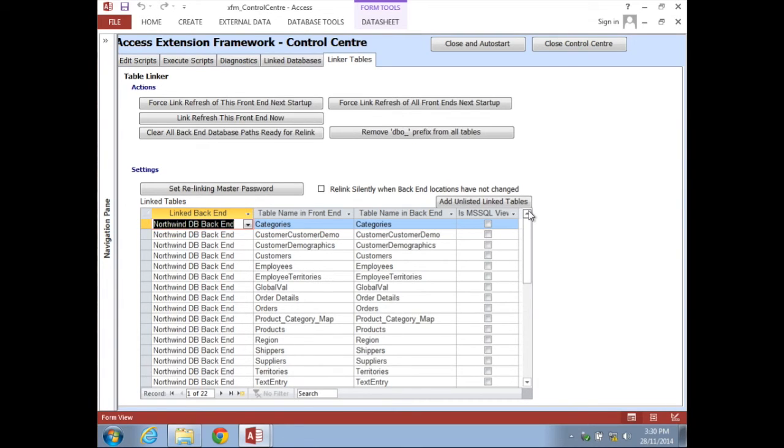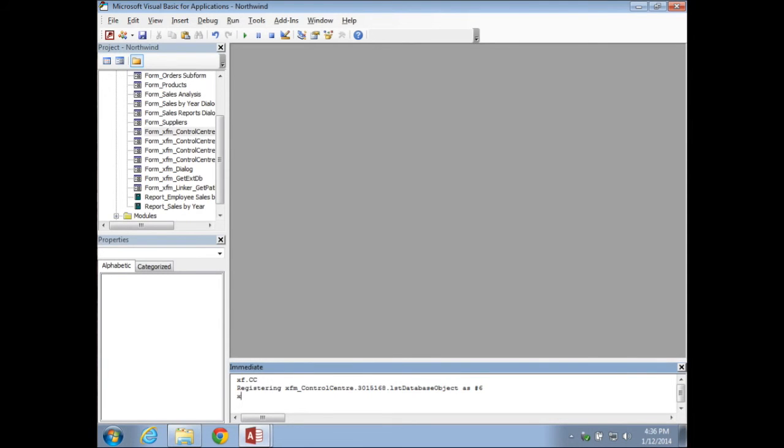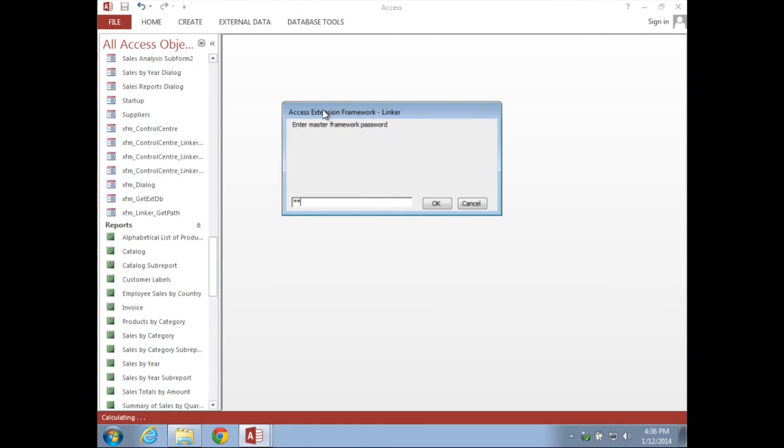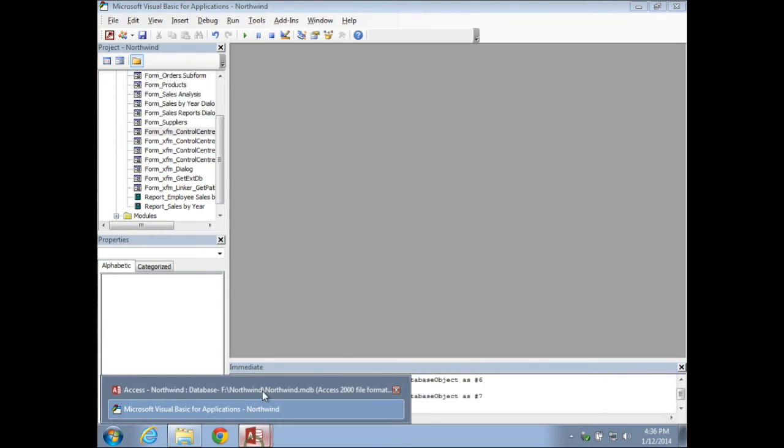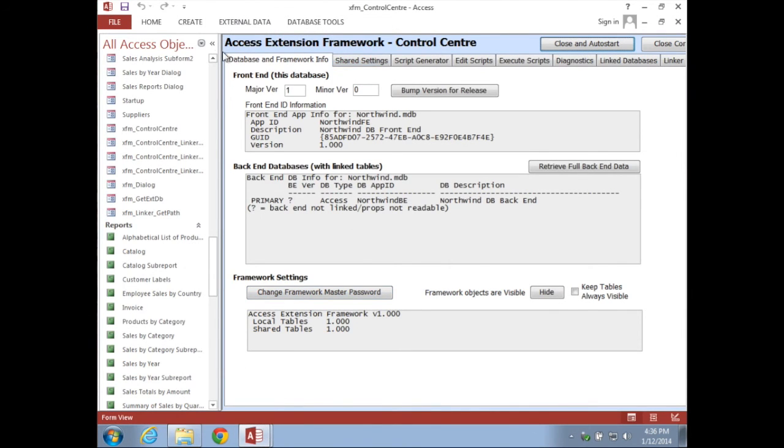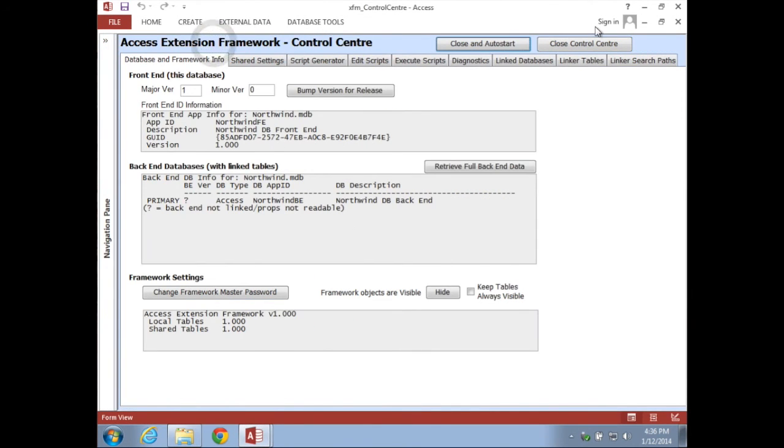Now that we've got the linked tables sorted, we can exit the control center screen and then go back into it again, and this time we'll get all of the tabs. Okay, now we've got the full complement of tabs in the control center screen. Please move on to the next tutorial, where we'll go through just a brief overview of what the control center does.